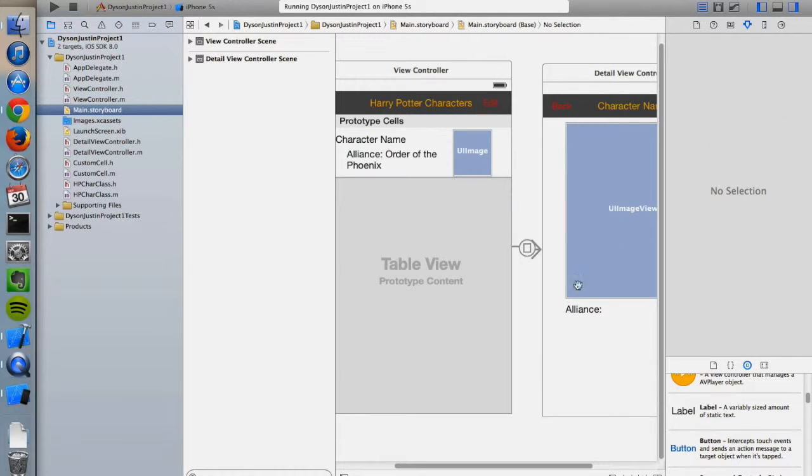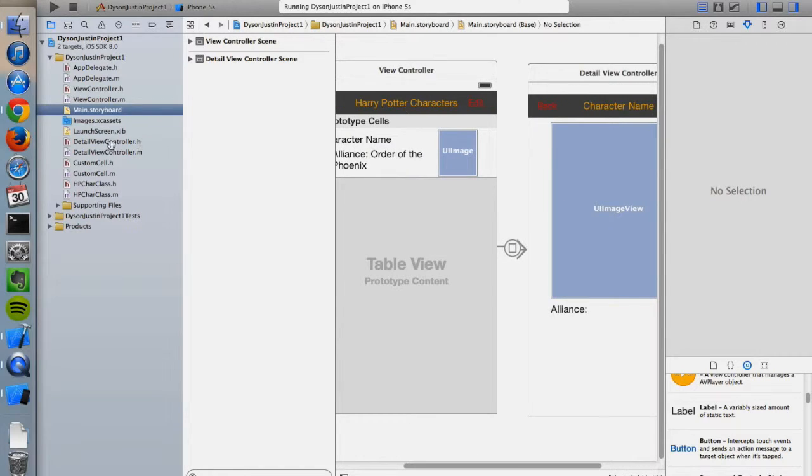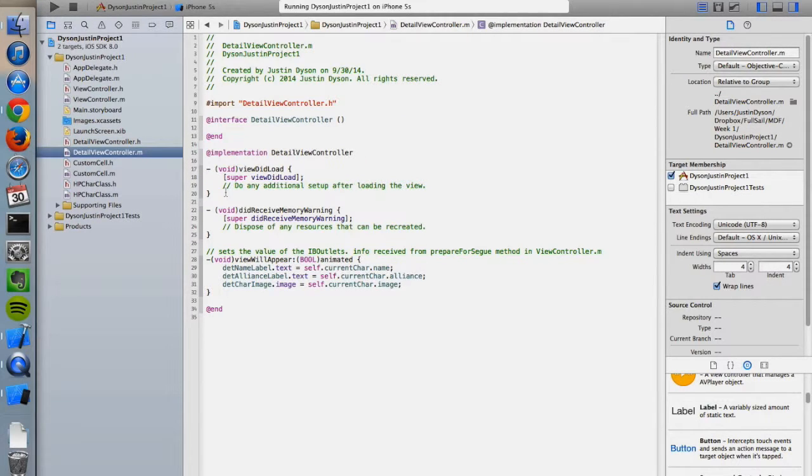We don't really need to look at the storyboard, but you can just kind of see the general layout and how things were put in there. In the detail view controller.h, I just have my IBOutlets for the name, the alliance label, and also the image. And then looking at the .m, the only function I used here was viewWillAppear, and this is where I just set the information on that detail view controller view to the information in the Harry Potter character class, which I actually set in the view controller.m file.